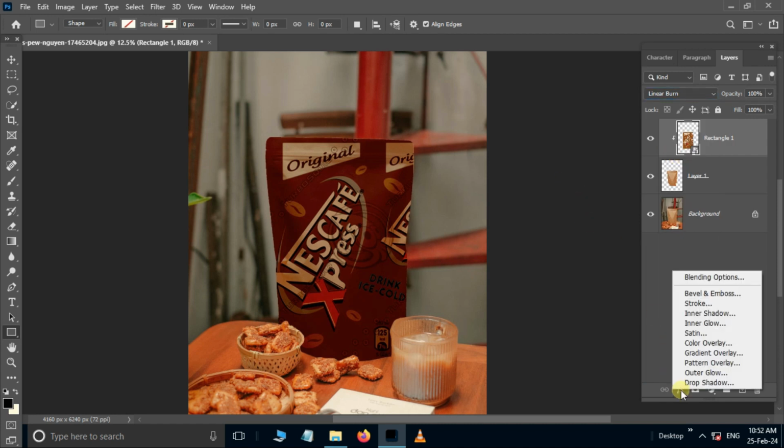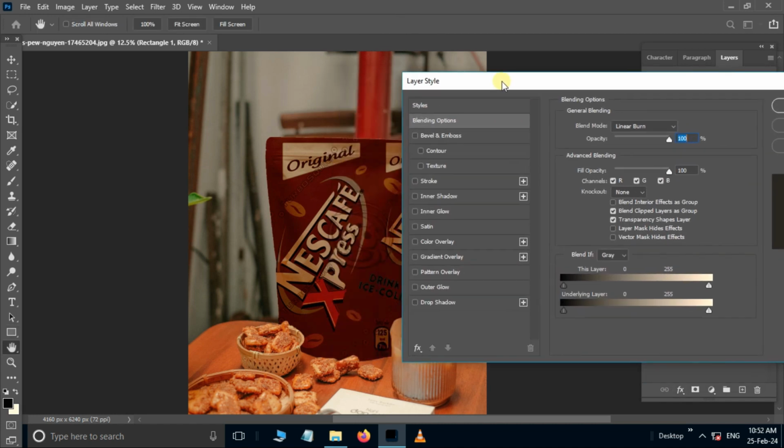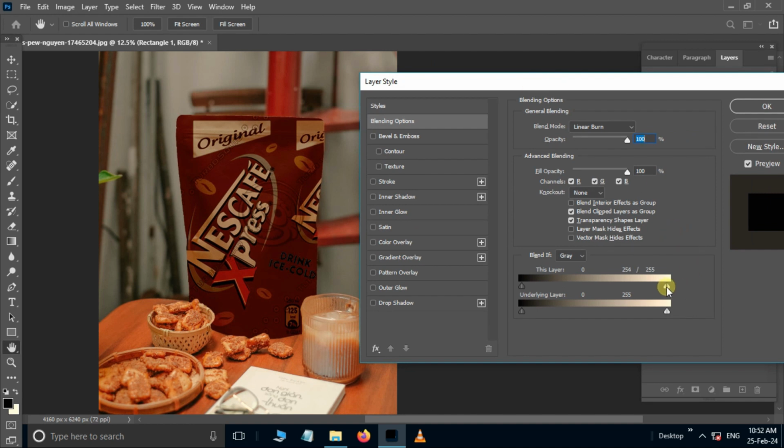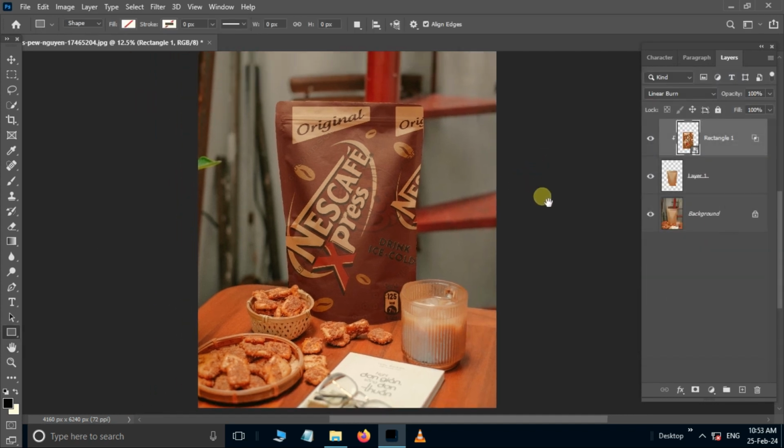Click Layer Styles, then select Blending options. Here change the settings in this manner. Click OK. Now is the time to see the final result.